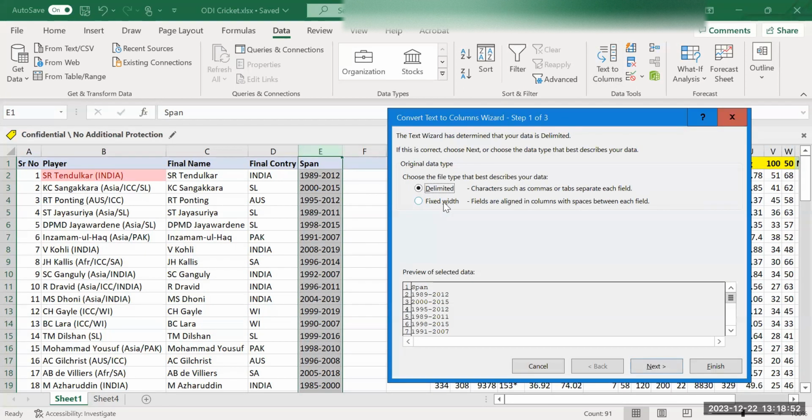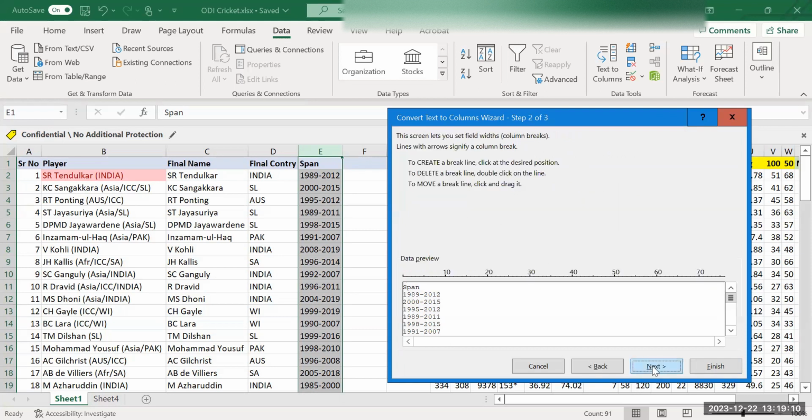And we have a fixed width option. Sometimes we have to use the delimited option, where we know there is a specific symbol or a space dividing the values. In that case we can use delimited. And there are some cases where we want to use the fixed width option. So select the fixed width option, click on next.